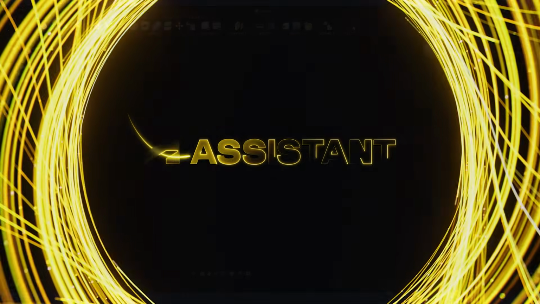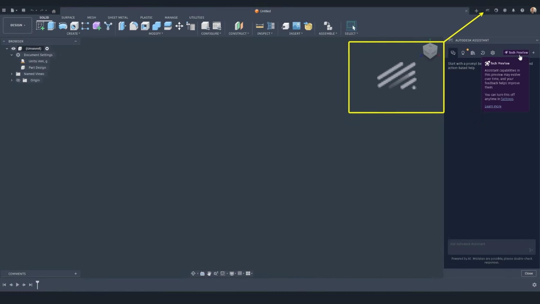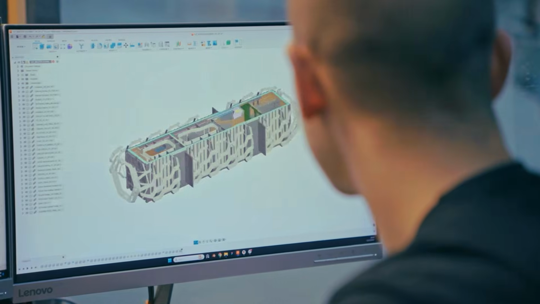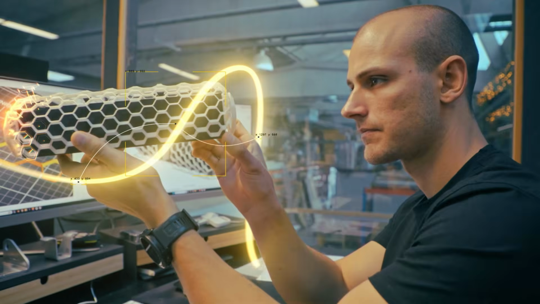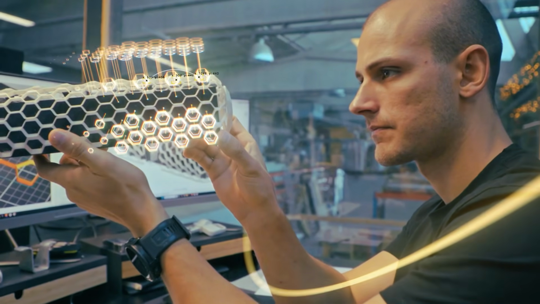Today's a monumental day for Fusion, because the new Autodesk Assistant is now available in product as a tech preview. Because this is a tech preview, you should expect some limitations and occasional rough edges. There are already some genuinely time-saving workflows that you can start using right now.